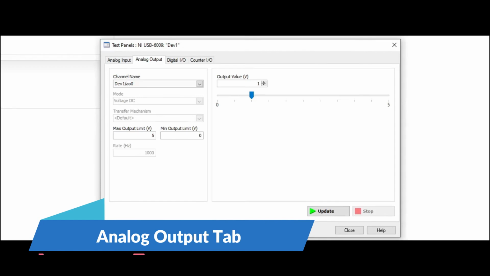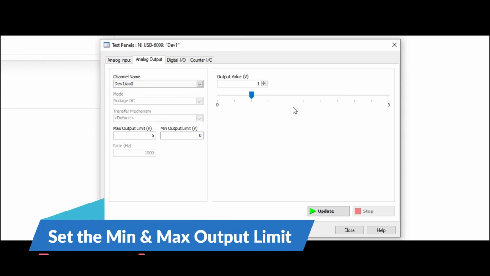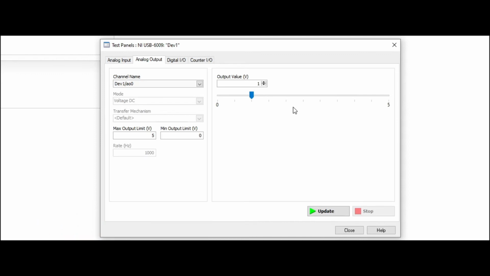Next, we have the Analog Output tab. Here, we can control the lamp using this slider. Before we click the Start button, make sure that you have set the minimum output limit to 0 and the maximum output limit to 5.